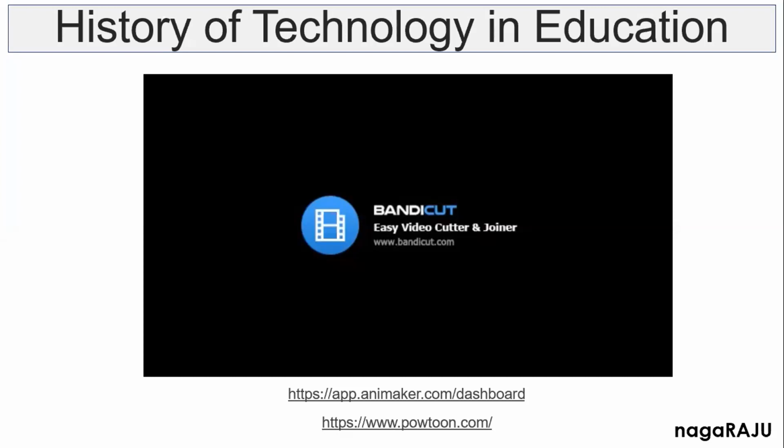Then there are two websites at the bottom. You might see them. One is Animaker and the other is Powtoon. These two and 100 other such websites help you create your own videos. The one that you have seen is a Powtoon video. Similarly, an Animaker video. So you can create videos like that using the software that is already available to you.